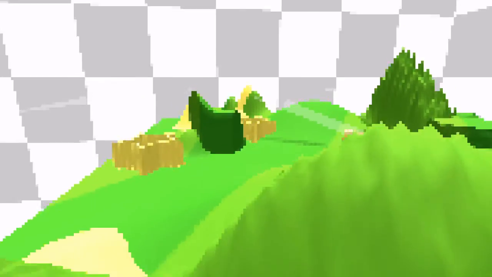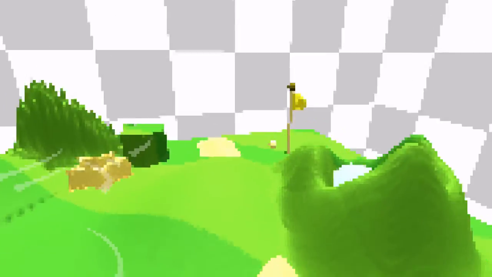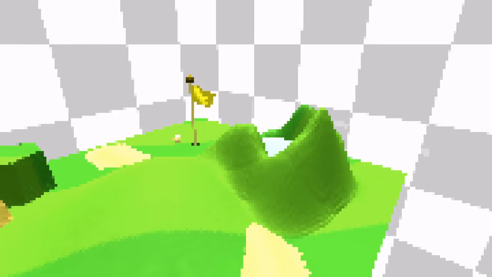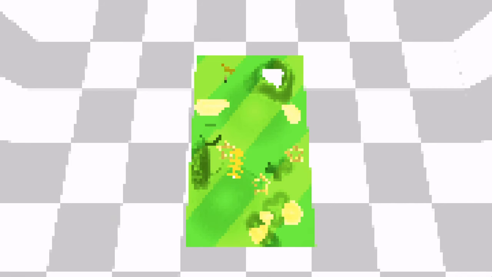But even after all that, I still didn't actually have any wind in the game, which is the most important part. Luckily, that was pretty easy to set up. All I had to do was add a line to add force to the ball corresponding to the direction of the wind.